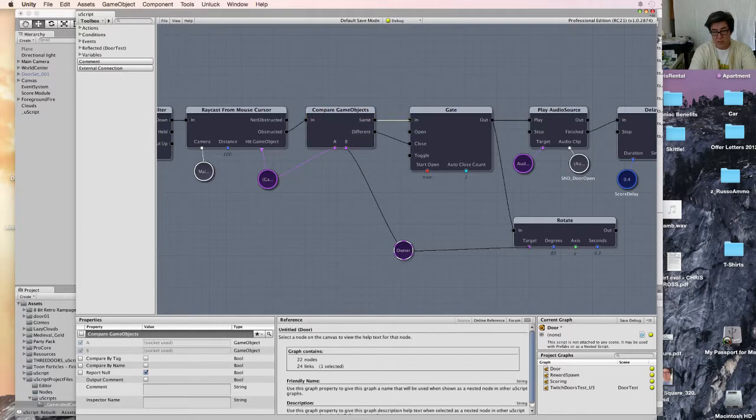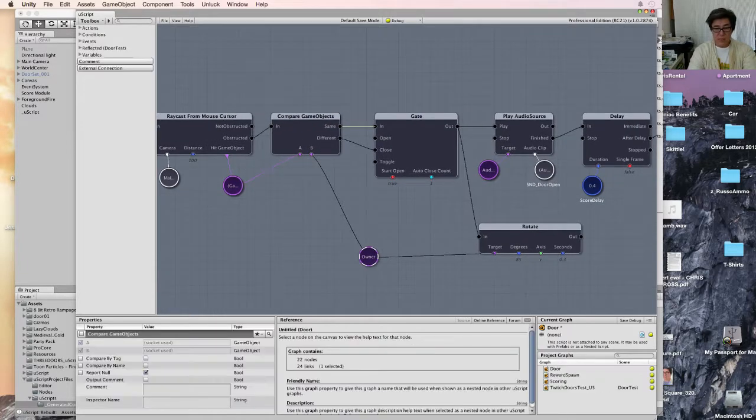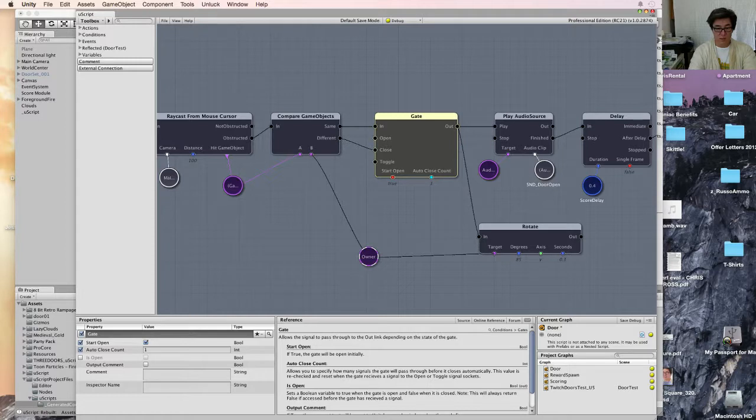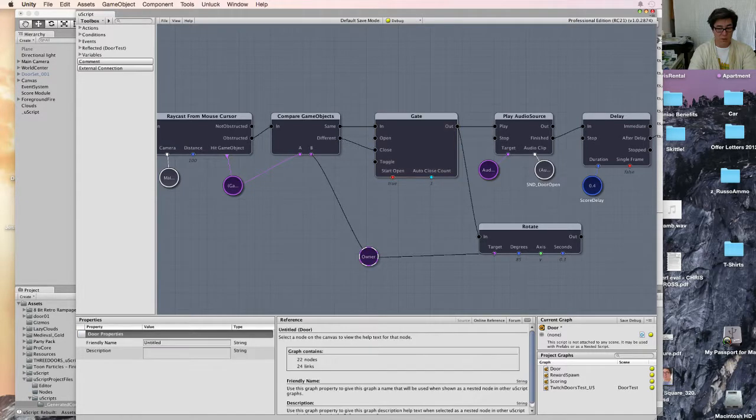Notice that I connect it to the in input. That just means pass through, right? So if we're the same, we're going to pass through. However, it's going to auto close after one time through. The first time through is going to be different. It will close the gate completely. So it hits this gate. The gate is closed. The rest won't happen.